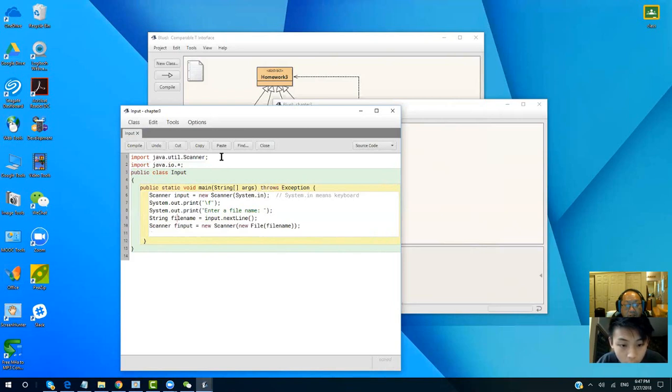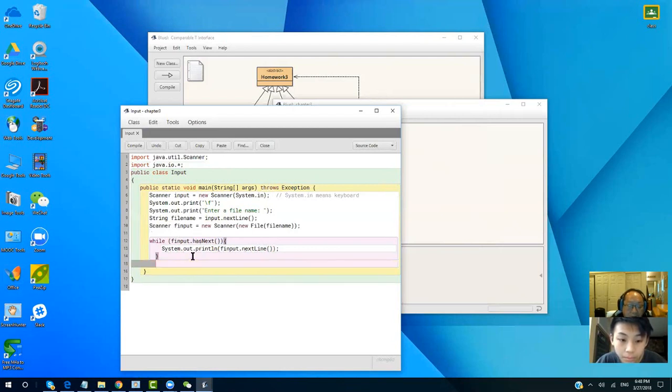File input. Okay. Now what I will do is while fileInput.hasNext, and then here I say System.out.println, fileInput.nextLine, something like that. What will this do? You will see the data, but right here, let me say fileInput.close.